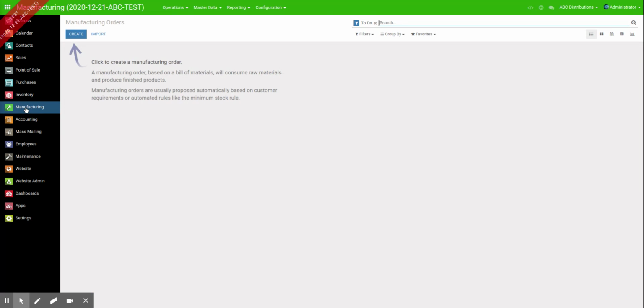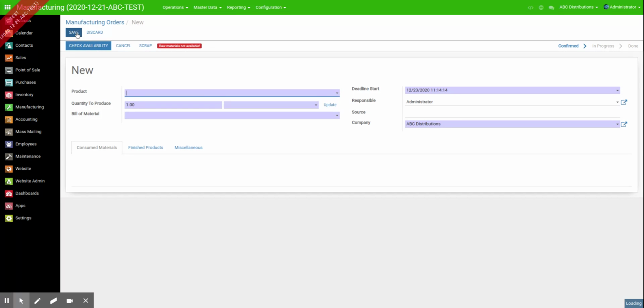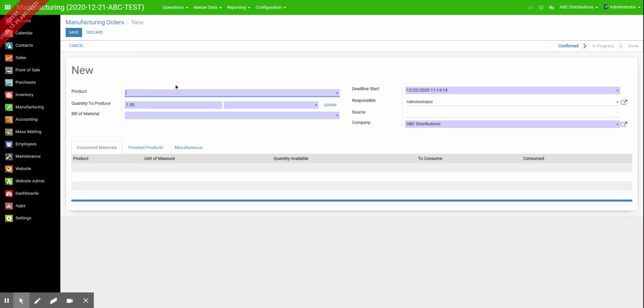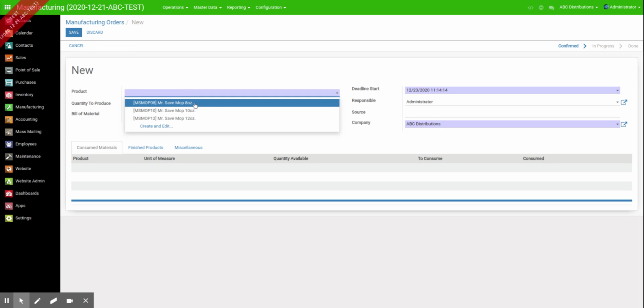So first, you have to click here on manufacturing. And here, the landing page is the manufacturing orders page. So you click here on create. We already have 3 products that already have a bill of materials with the components that go into each mop.